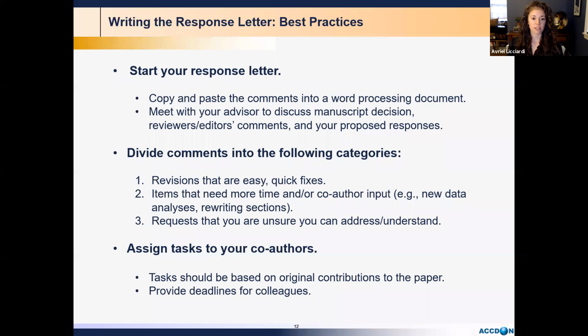What I like to do is simply copy and paste the comments that I receive from the editor and reviewer into a word processing document. I answer some of the quick, easy ones first. And then as a student, I would always meet with my advisors or my committee members and discuss the manuscript decision, the comments that I received, and what I think is the best way to go about responding.